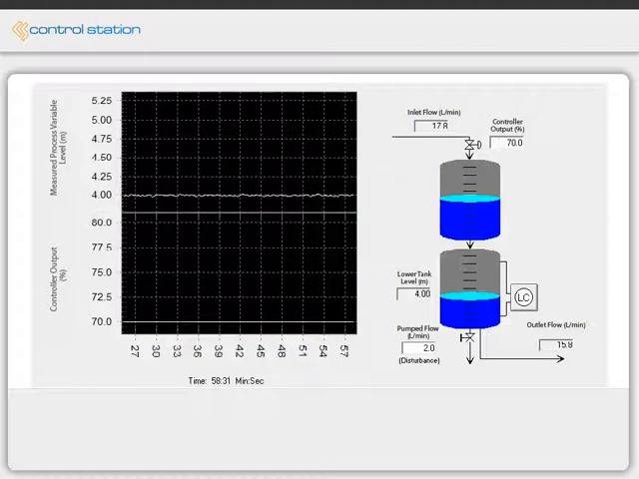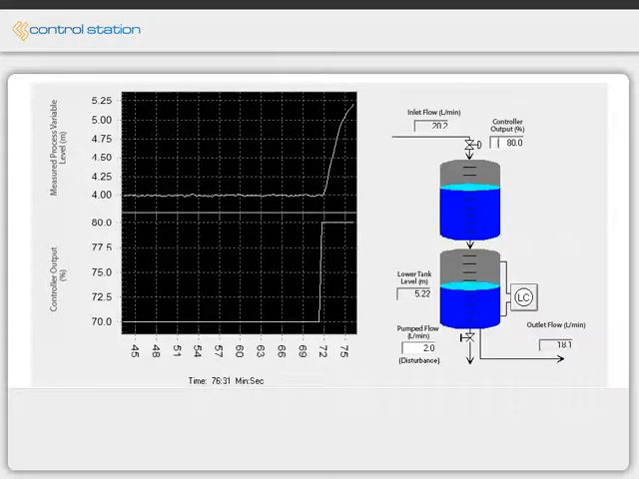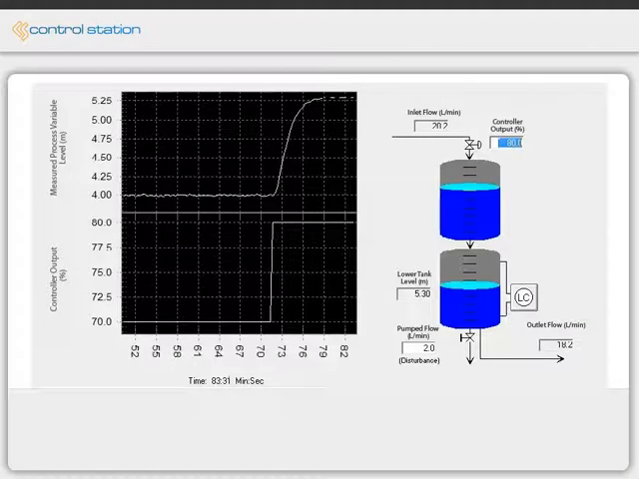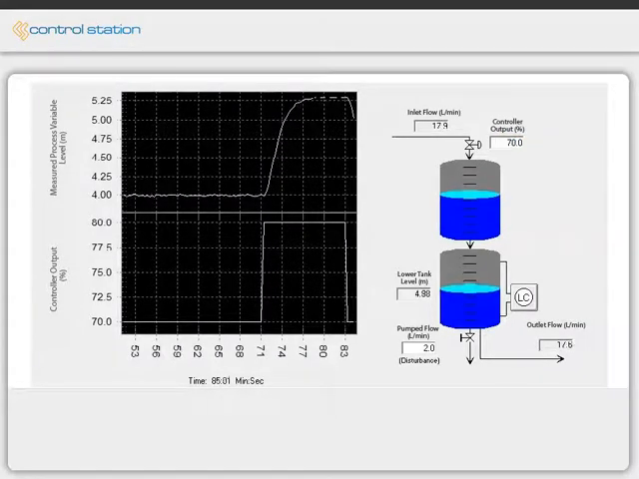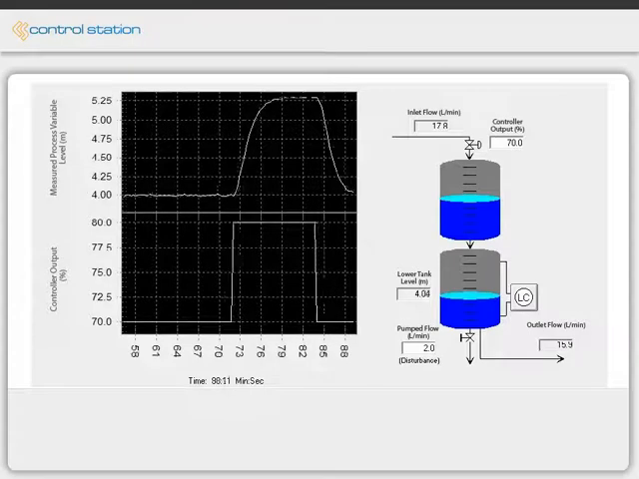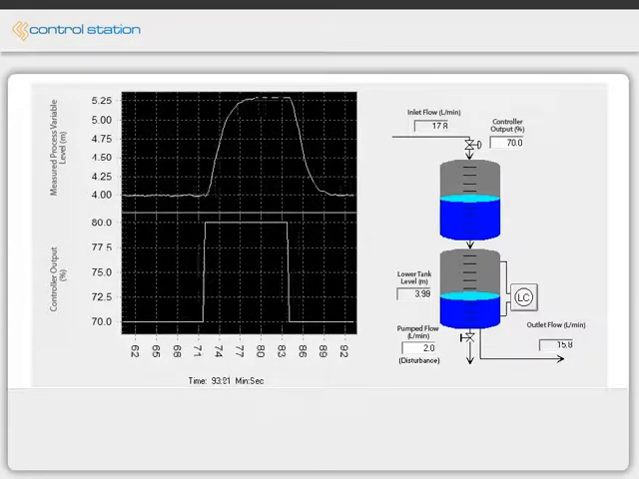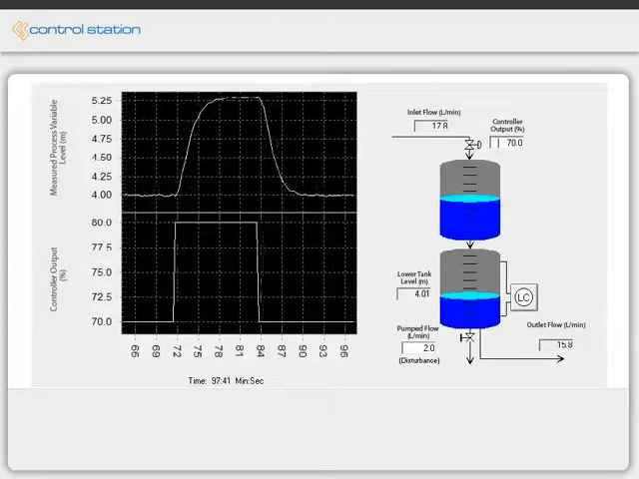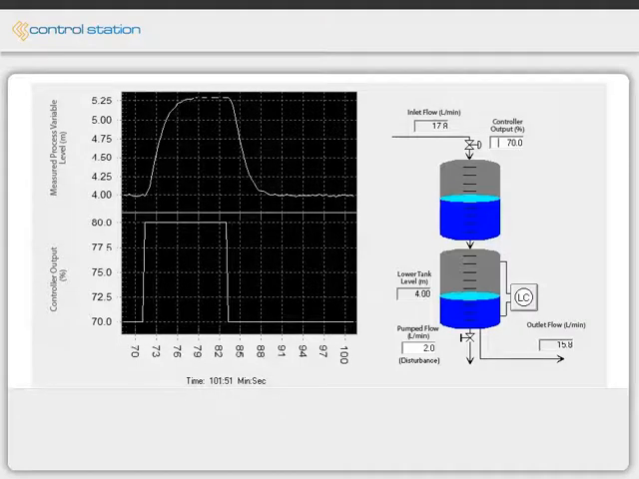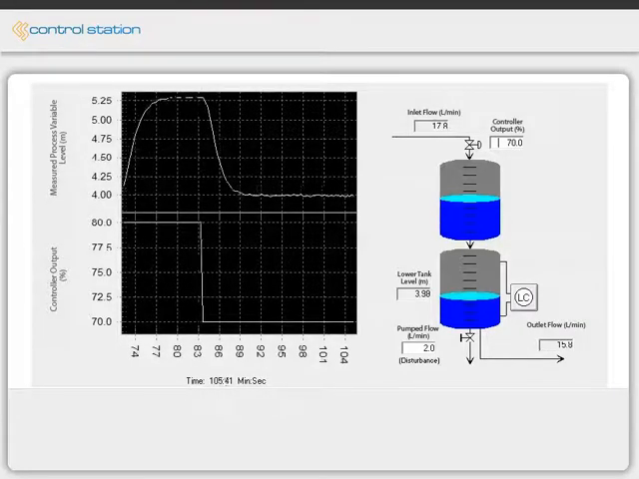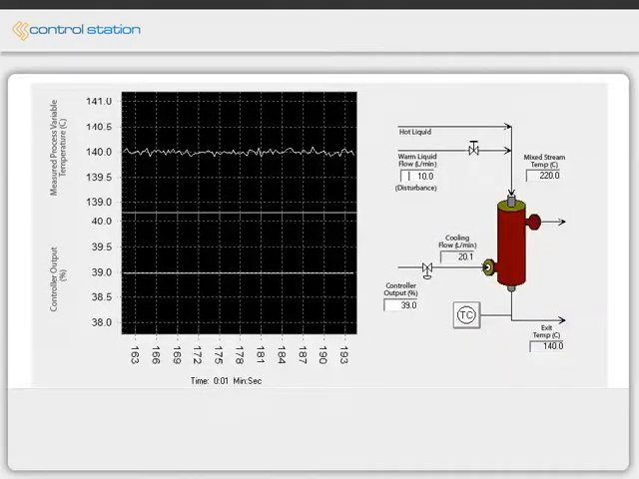This is a good process to start our studies because its dynamic behavior is reasonably intuitive. For instance, increase the controller output and, as you can see, the liquid flow rate into the top tank increases and the liquid level rises. Similarly, decrease the flow rate and the level falls. We can say that the dynamic behavior of this process is direct acting, because increasing controller output also increases the measured process variable. Likewise, decreasing controller output decreases the measured process variable.